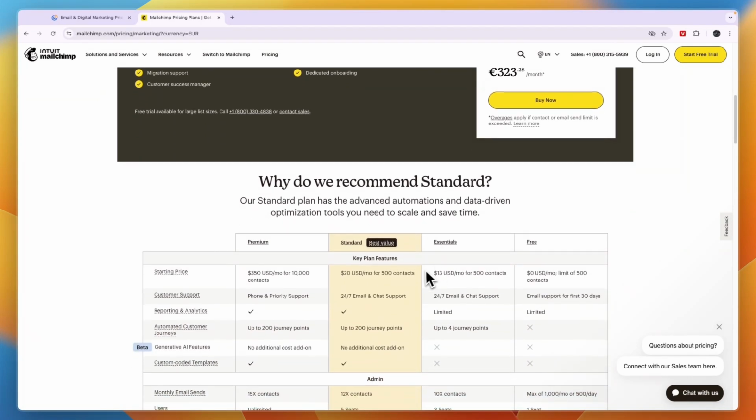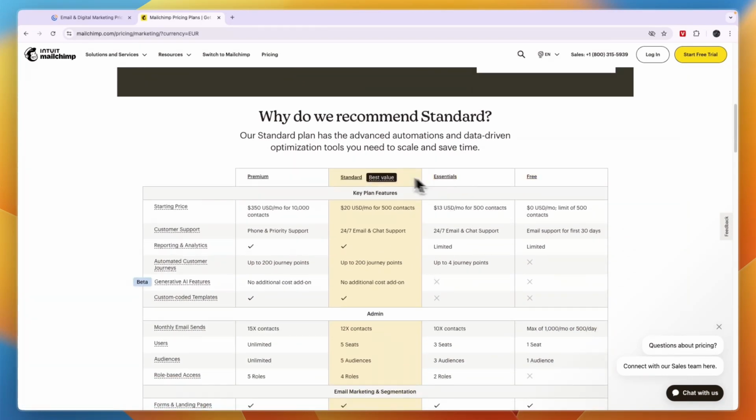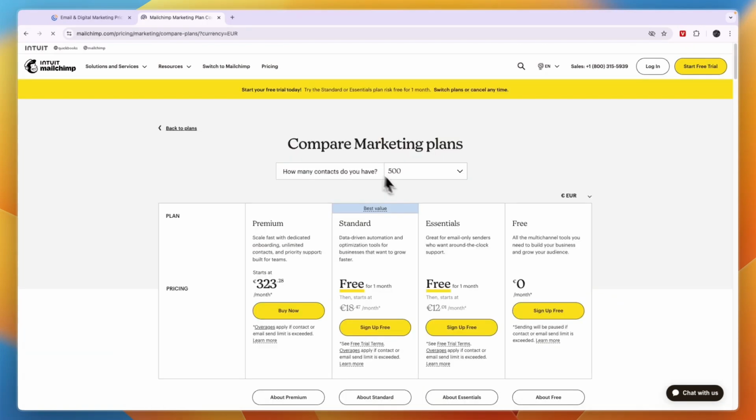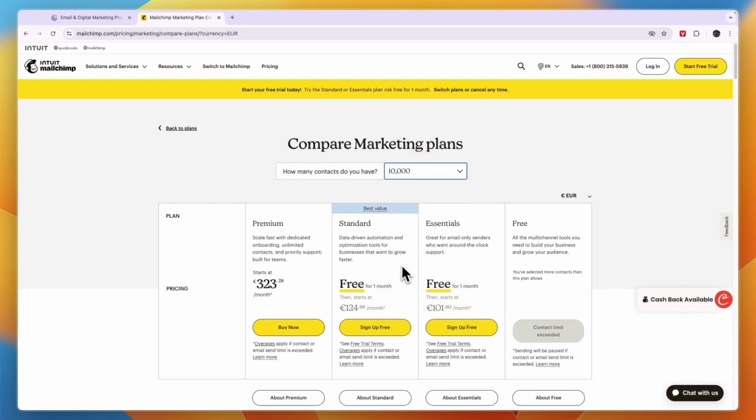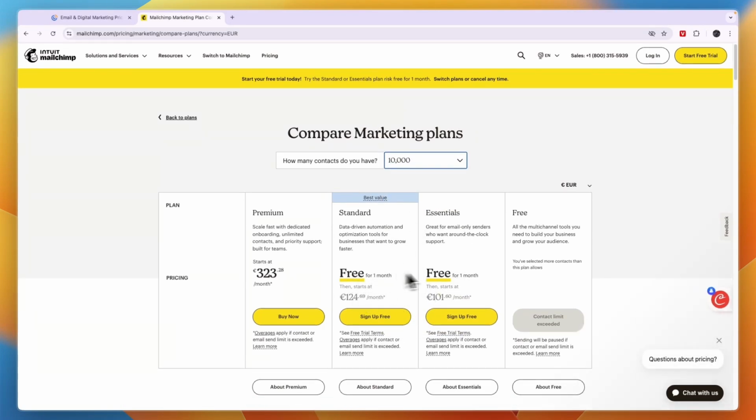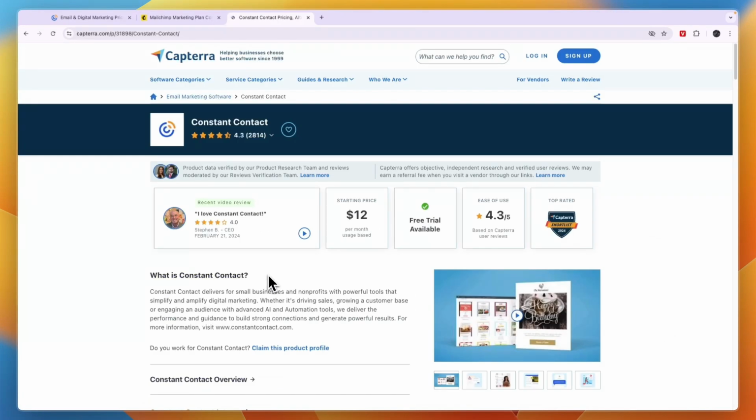And down here, you can see all of their plans. So you have free, essential, standard, and premium. And you can see their pricing here as well. So standard is 20 USD per month for 500 contacts. So on this page, you can just choose the amount of contacts you have, for example, 10,000, and then you will see you can get the first month for free, and then after that, it starts at 101 euros for the Essentials plan.